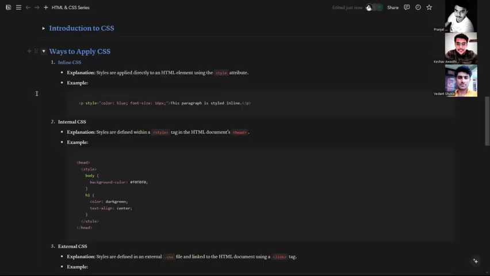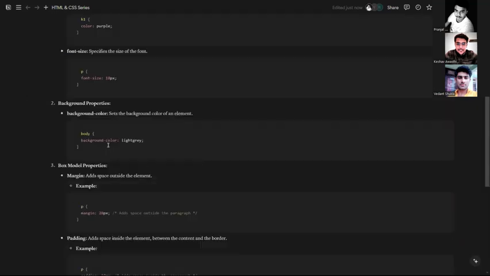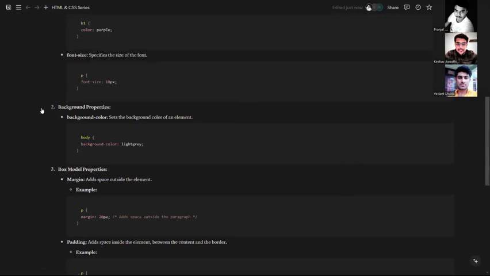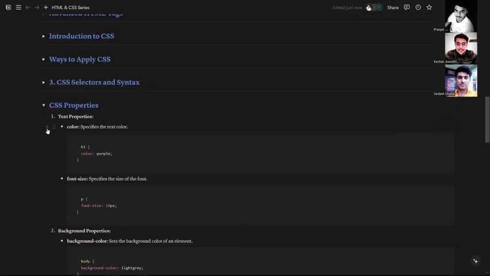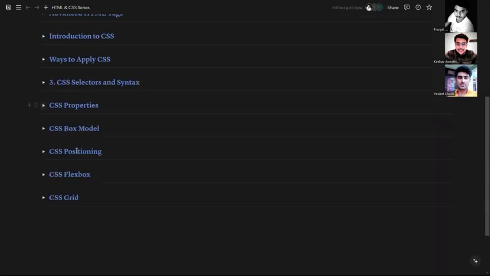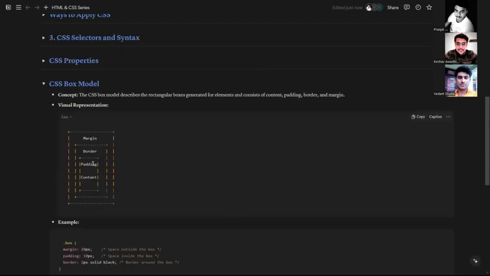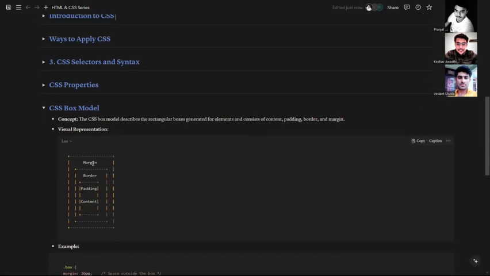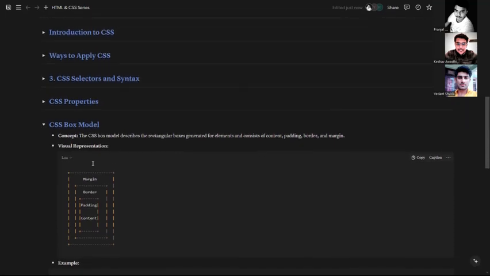So this is all about the H1 property, the inline tag, the background color, and anything else. All the properties we will be discussing when we make the project. Now, we will be discussing the CSS box model. What does the CSS box model mean? The box model means the things that will be showing around any particular element.